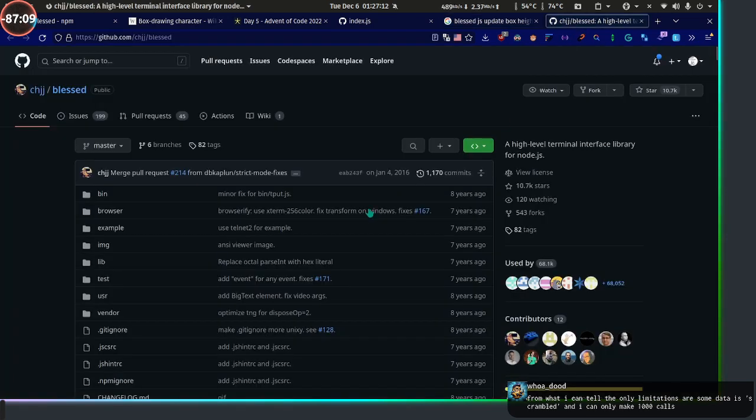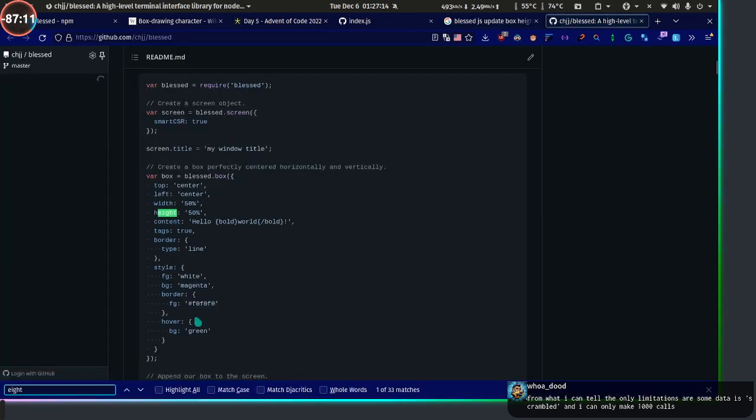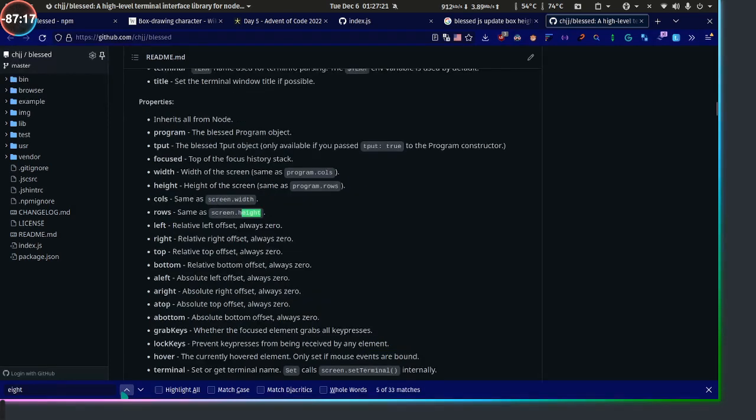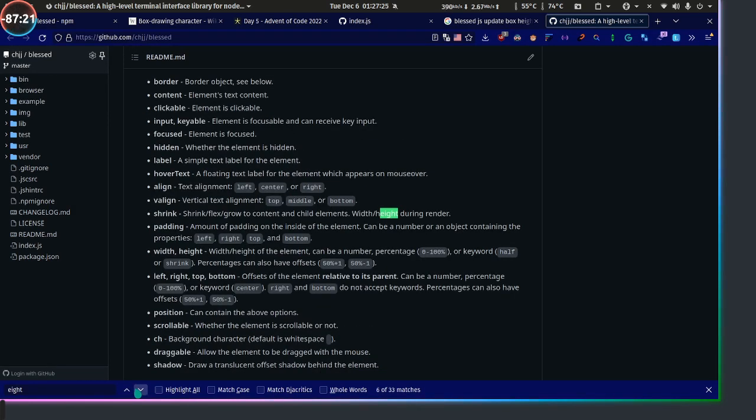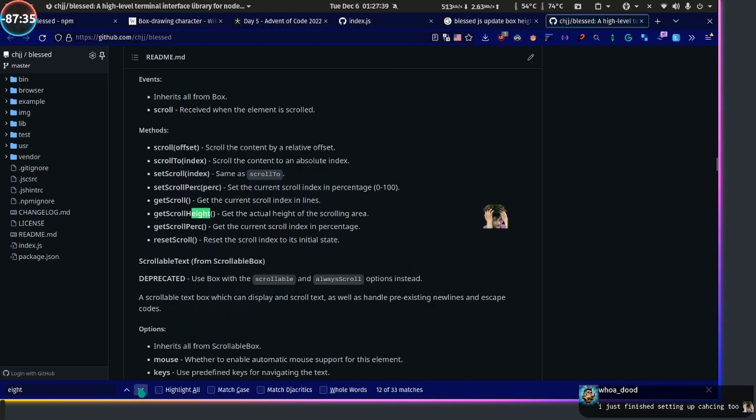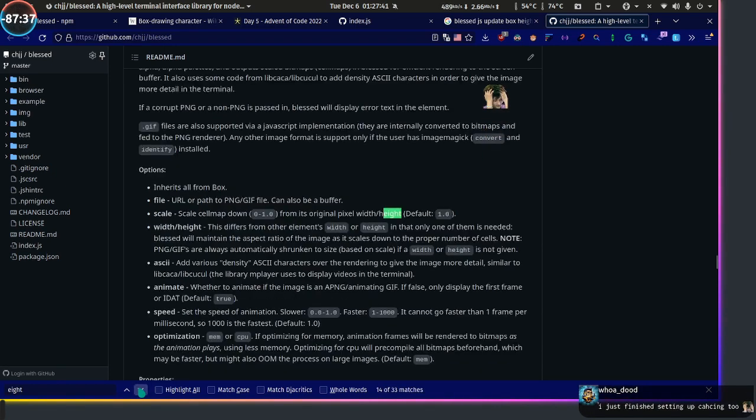Sorry. Height 50%. Oh, I bet once you do this. Oh, rows and columns. Shrink flow. Ooh, I want to tell it to shrink. Yes, I need to give it a shrink of true. Interesting.